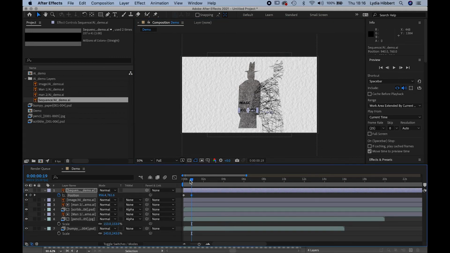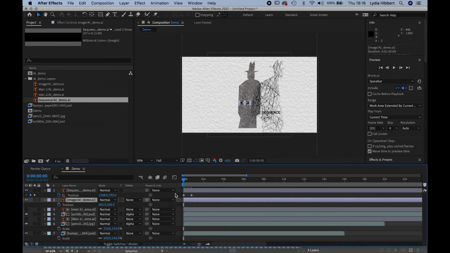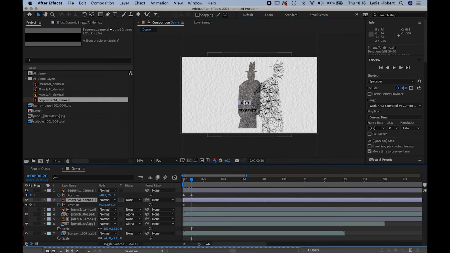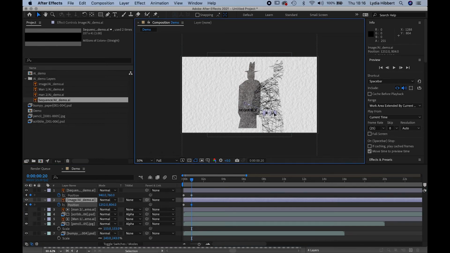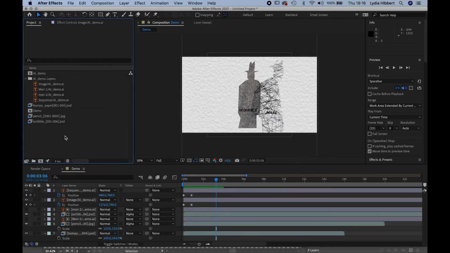And image position keyframe. Okay, so play now. There we go. So image sequences in After Effects.